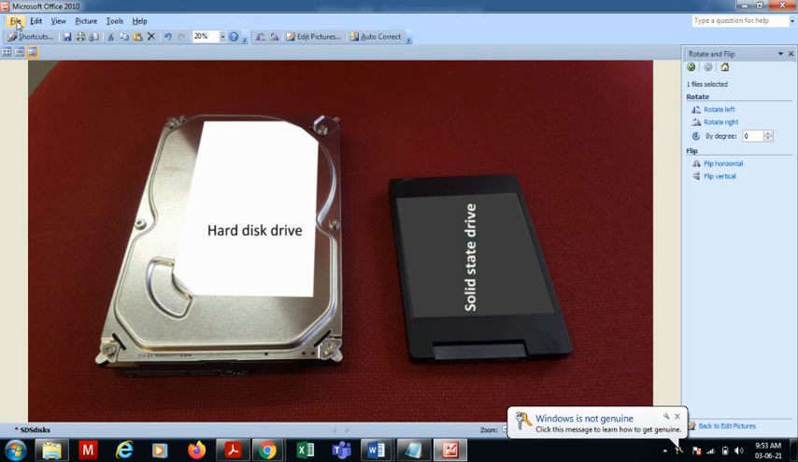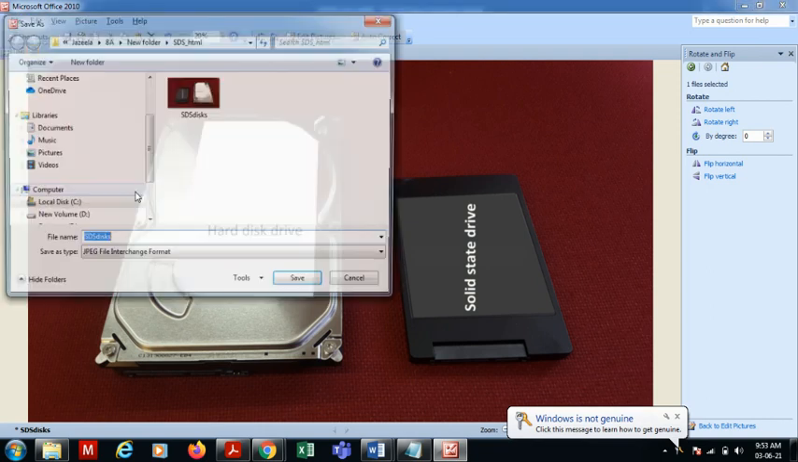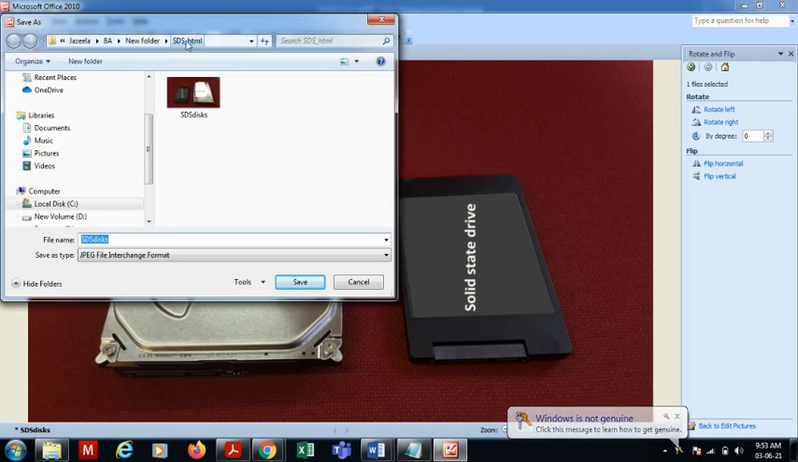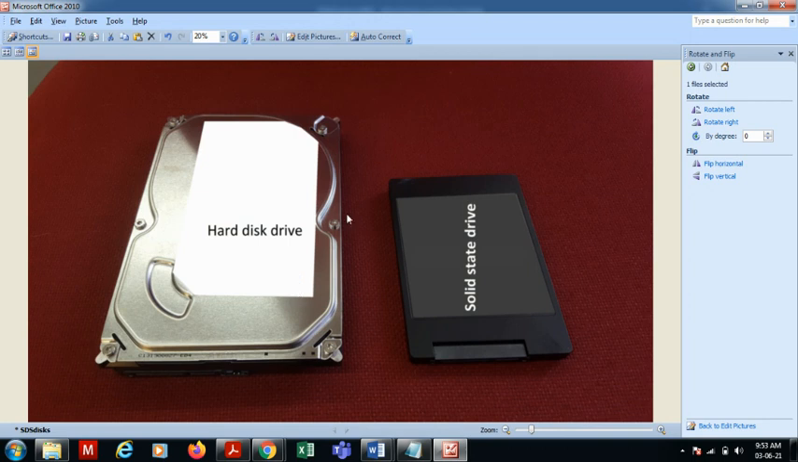So click on File, Save As, and then go to your STS. This is already STS, so disk1. It's already JPG, so I don't need to change it. Save. Now I'm going to close it so that I don't make changes.